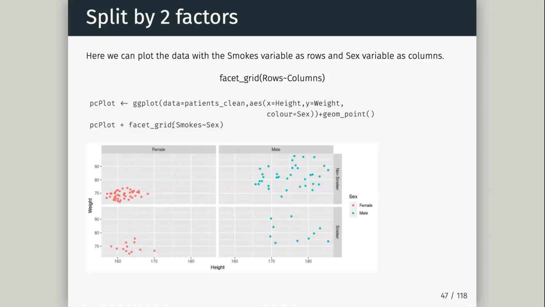Here I'm going to do facet grid. So I'm going to first create my ggplot object. I'll take the patients clean data. I'm going to map x to height, y to weight, color to sex. I'm going to make a point plot. And once I've made that, I'm then going to add to this my facet grid function. And I'm going to tell it to split smokers along the rows. Remember, usually rows are first, columns are second in arguments. So we're going to do smokes tilde sex.